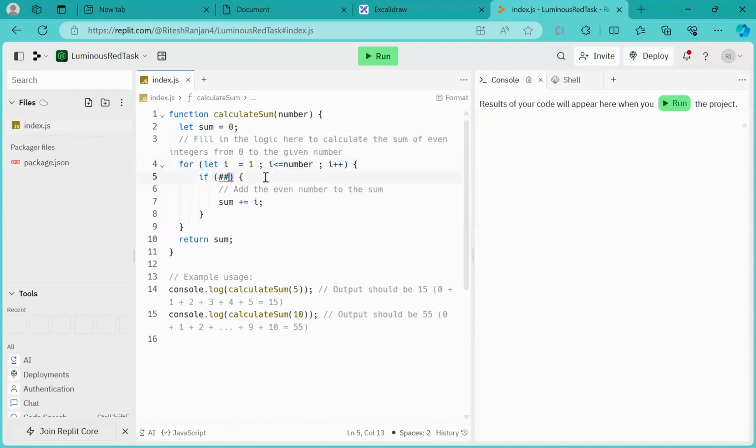So what I'll do is I'll check if my i is divisible by 2 or not. If it is, मैं क्या करूंगा? मैं एक sum variable ले लूंगा and उसमें I'll keep on adding, right? And finally जब entire loop add कर दिया, I'll just return it.